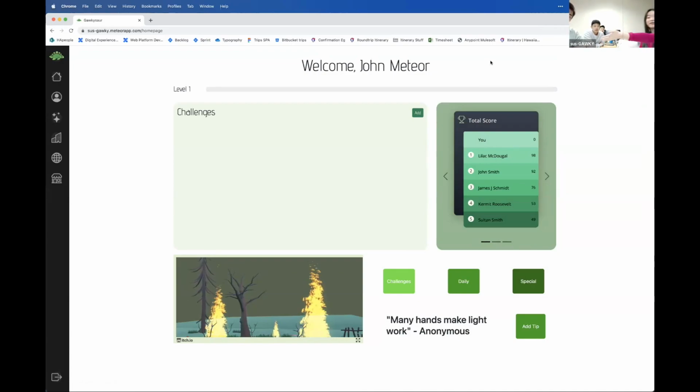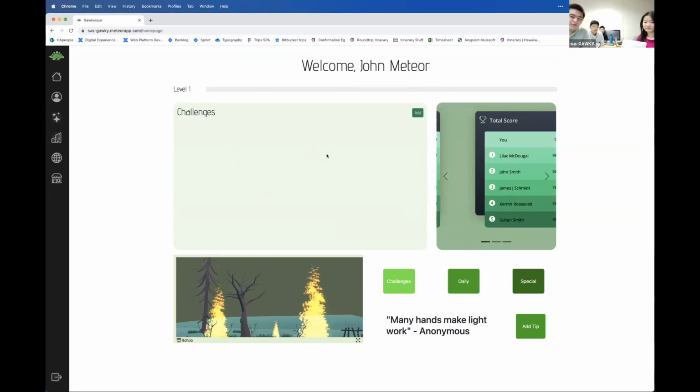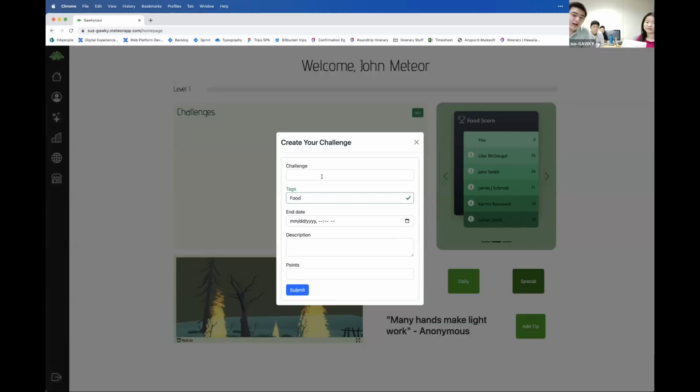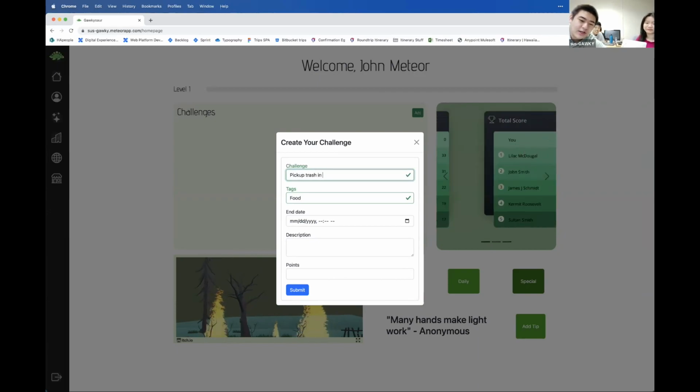So Kobe first will talk about the challenges. Okay, yeah. So on the top left-hand side, we have this challenges section. Right now it's blank because we created a new account. And of course, we don't want to load any data when they just started their account. So we're going to click this very convenient add button and we'll add a challenge. So let's go ahead and just say, pick up trash in the community.